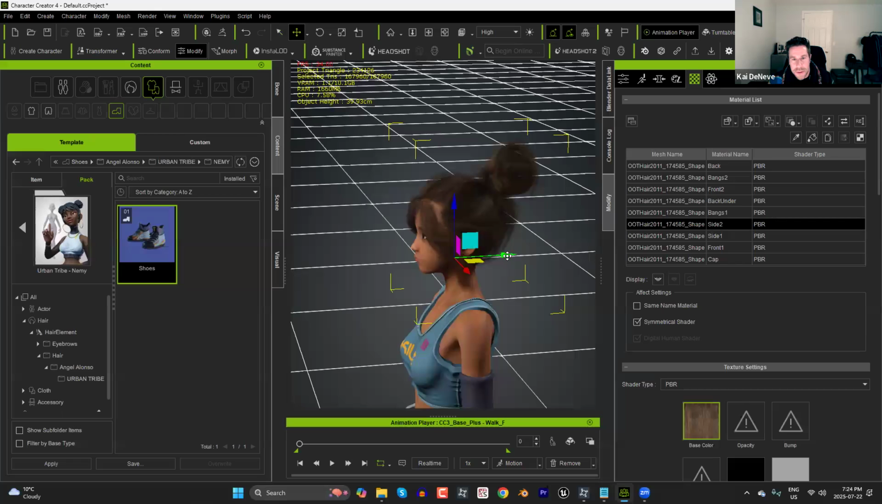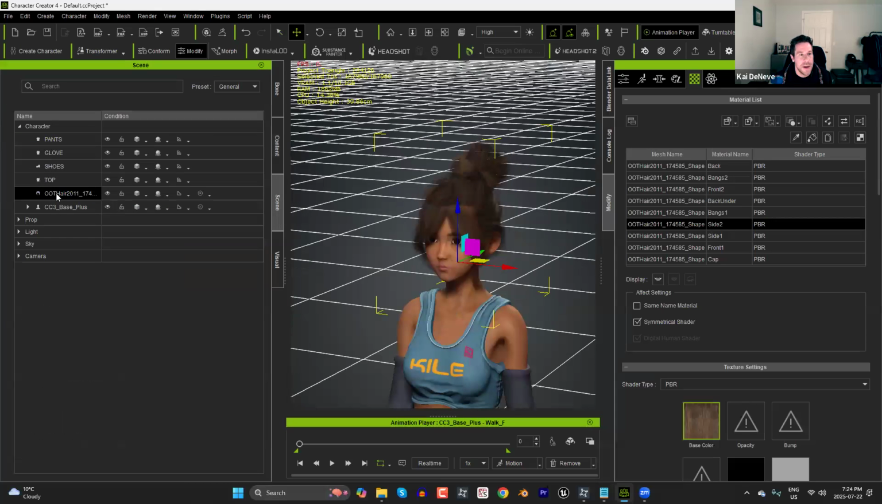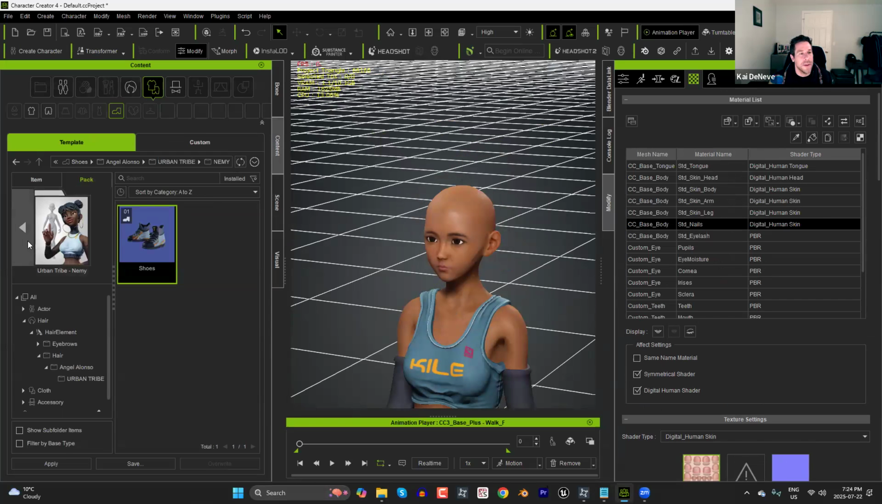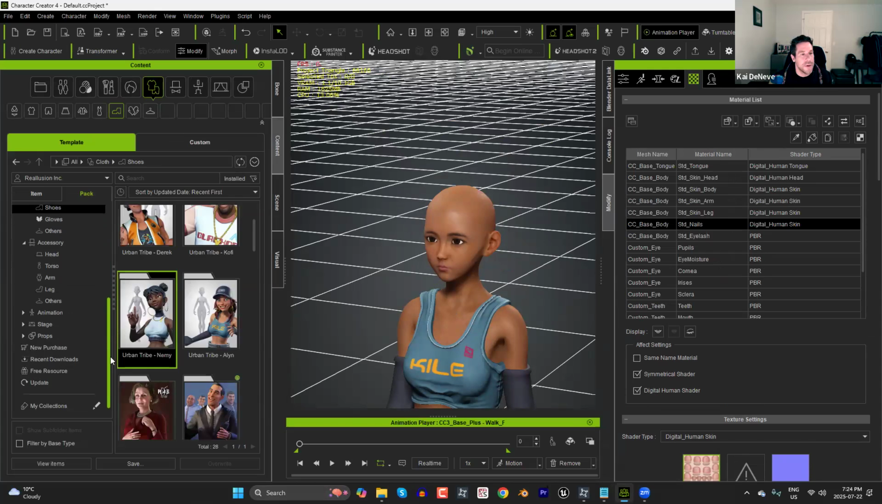If you find the positioning is a little bit incorrect, you can just select that hair piece and push it forward there. Or you can go into the scene manager and get rid of the hair altogether, and replace it with your own hair, which we have plenty of in Character Creator. Lots of different hair types.